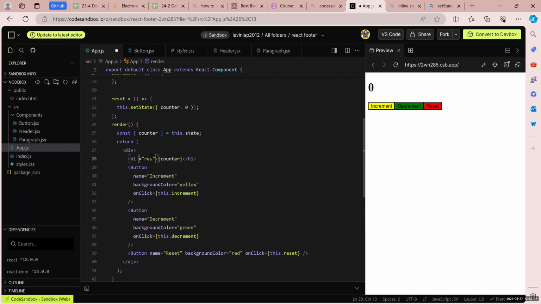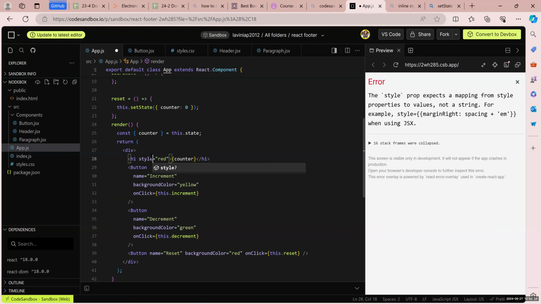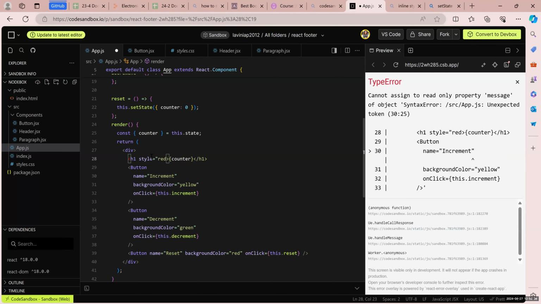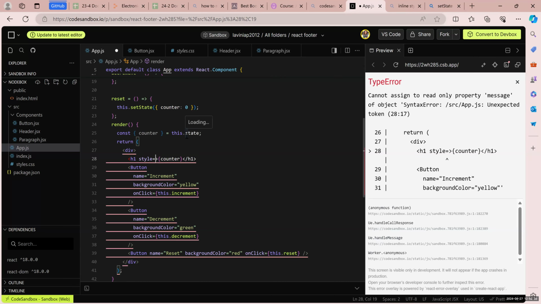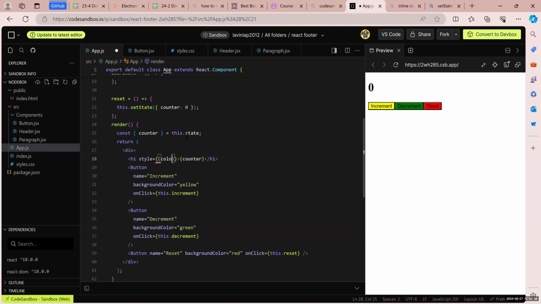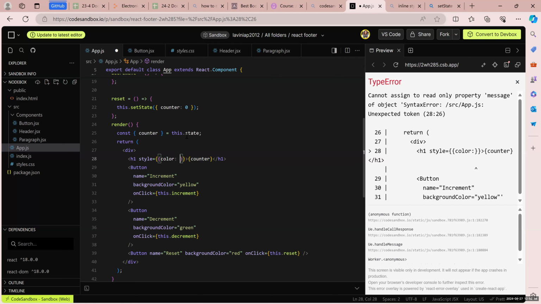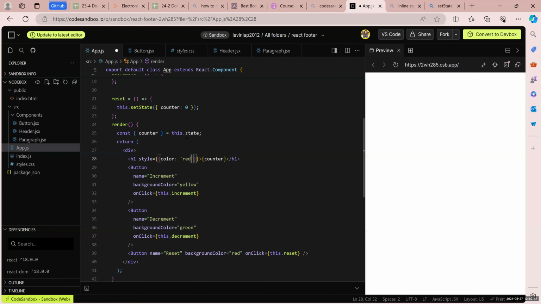Okay, so should we do style equal now, then quotes and color equal to red inside the quotes? Yeah, curly brackets, maybe. And then color, two dots, color. I think we don't need this, because if we don't write it as a string, it's gonna be a variable.